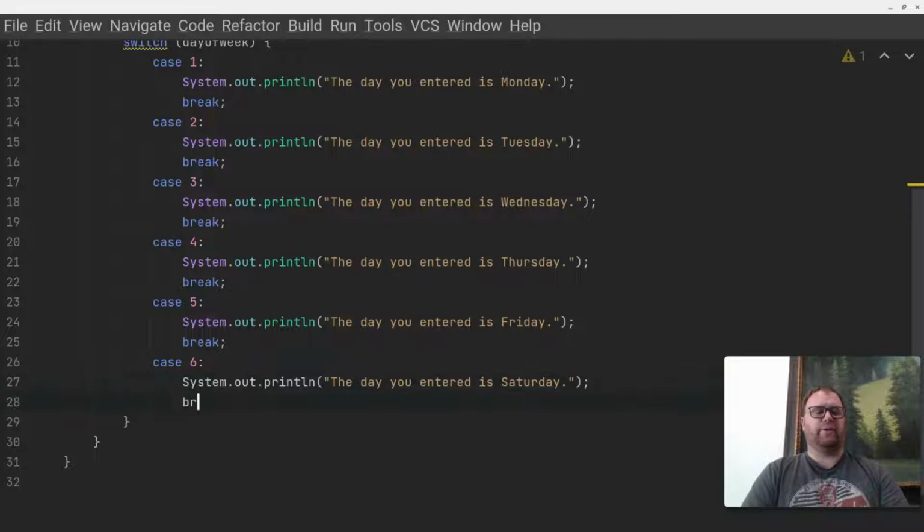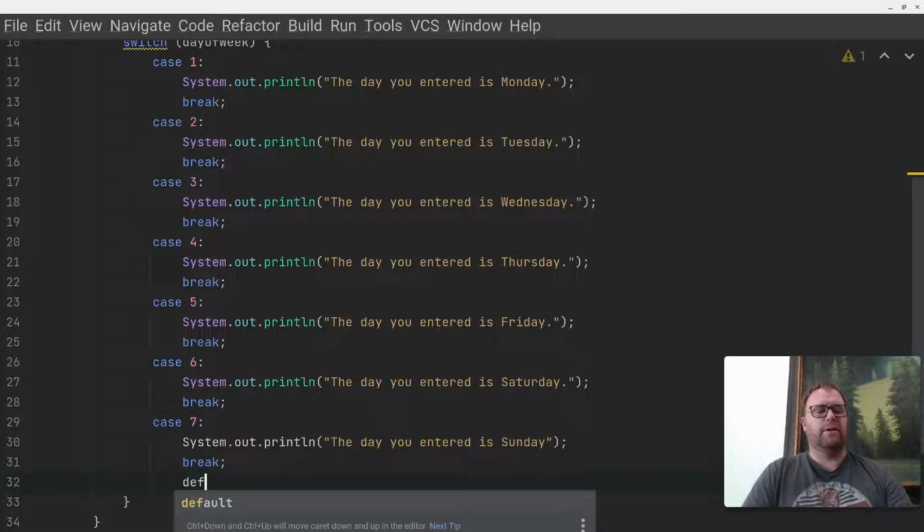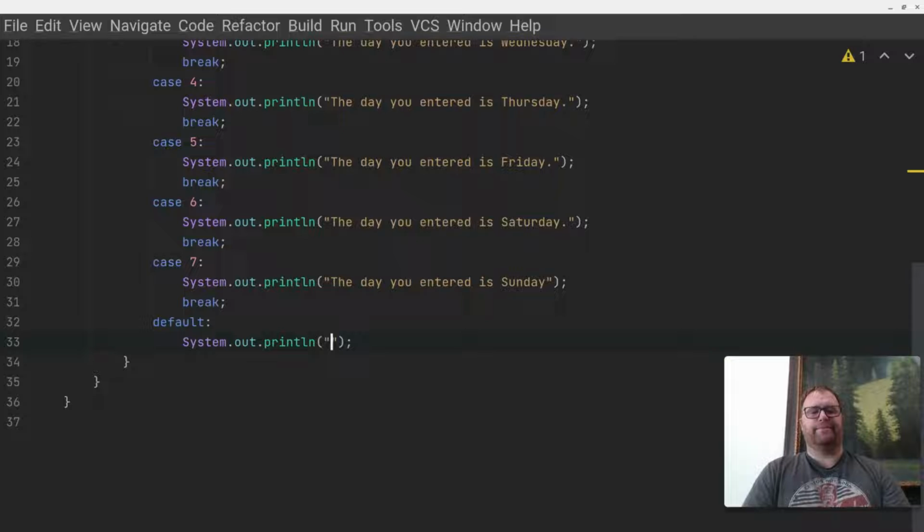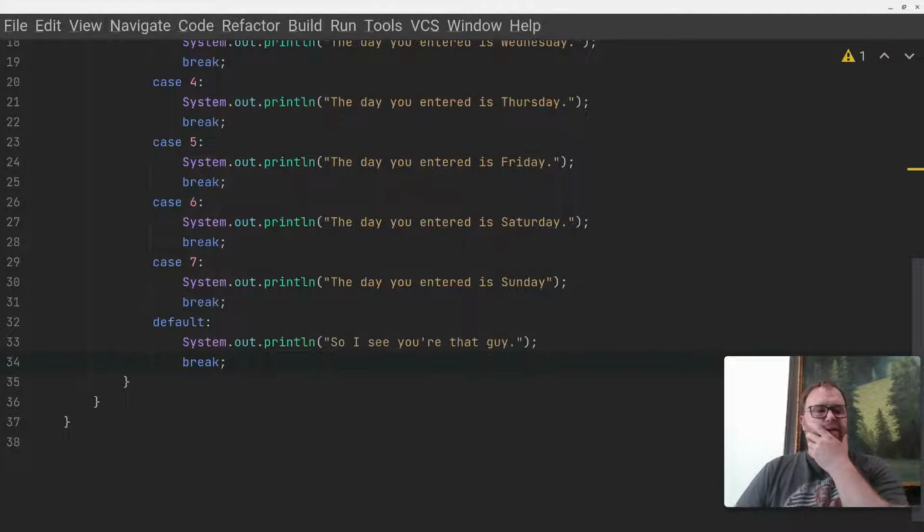And I'll show you the default statement as well. So we'll do a break. Case 7, we'll do another, the day you entered is Sunday. Break and default. Okay, and then for the default, we'll do something like, this is if they don't enter 1 through 7. It's like, so I see you're that guy. Okay, so that's the default.